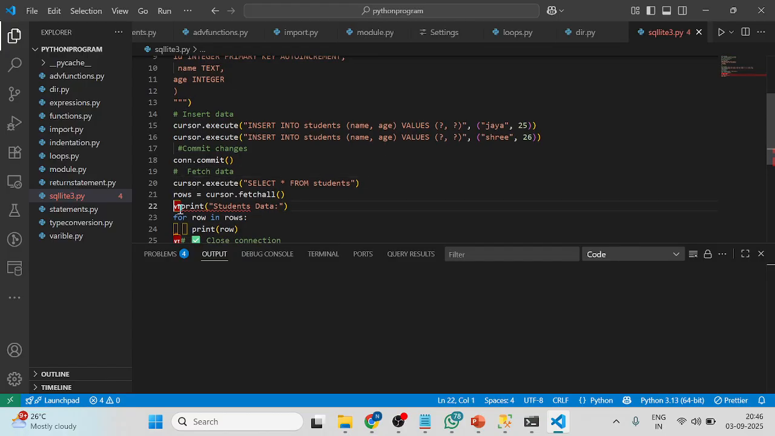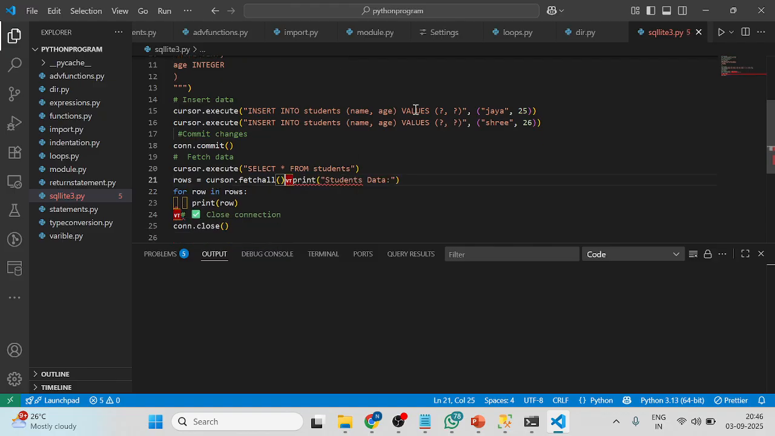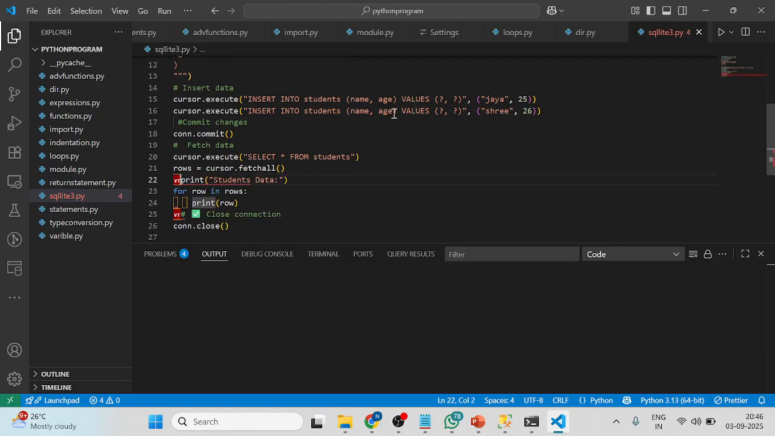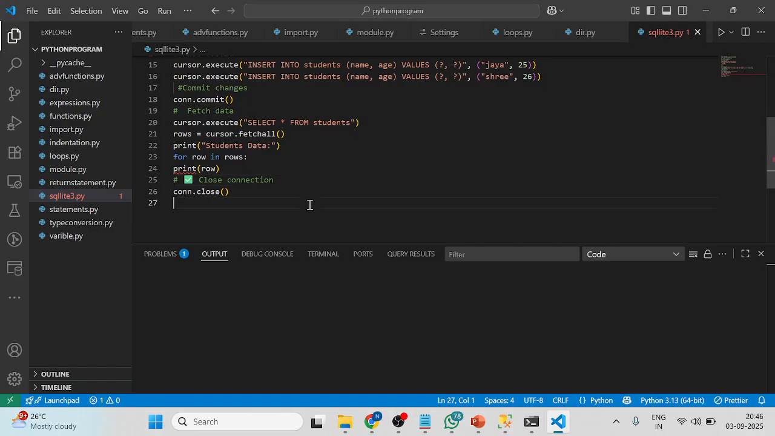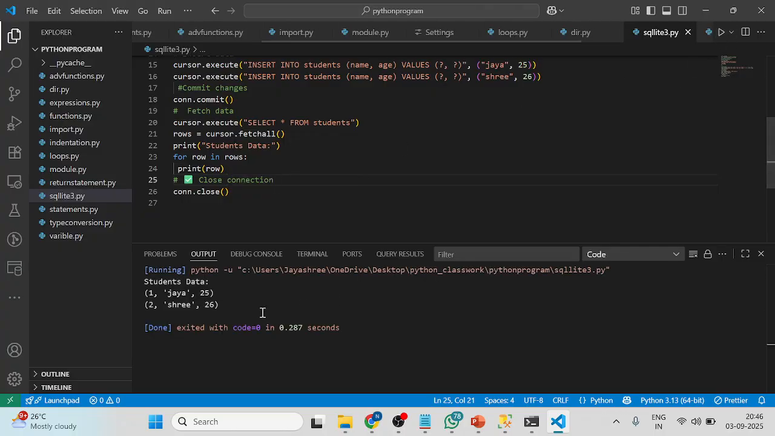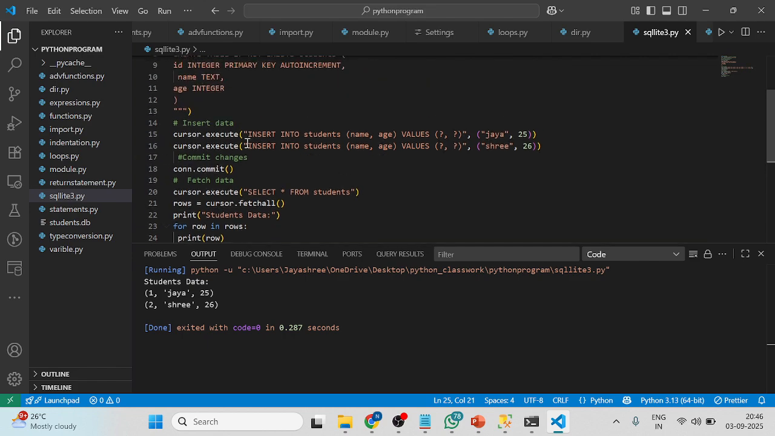So I'm printing the students data. Already I have inserted it over there, and the data will be printed. You already know, guys, how to use the for each and all those things, right? So I'm going to insert the printing statement here. Okay, I'm going to execute this one. So what happened? I have got the data here using insertion.